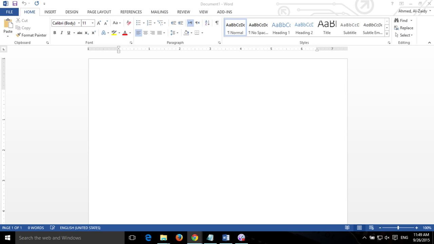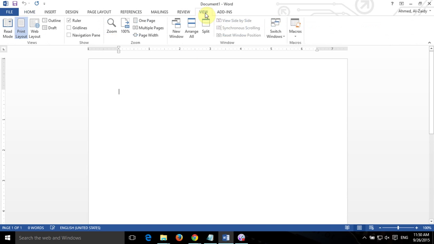So first, I would like you to know some very important information while you are starting to work with Microsoft Word. Let's go to the View tab, which is located on the ribbon. The View tab will give us some information that we need to have.